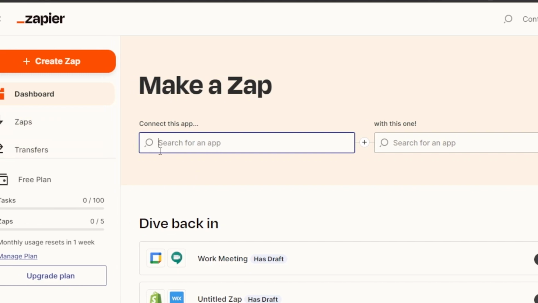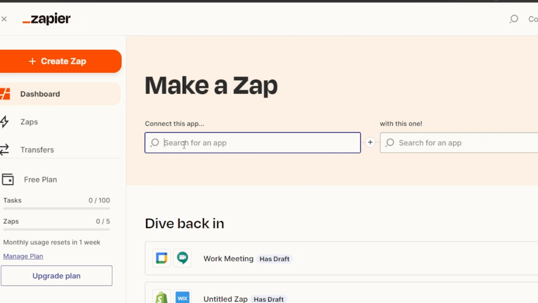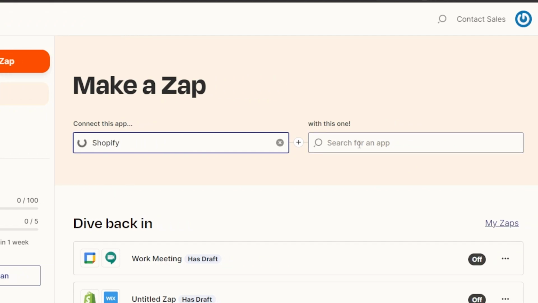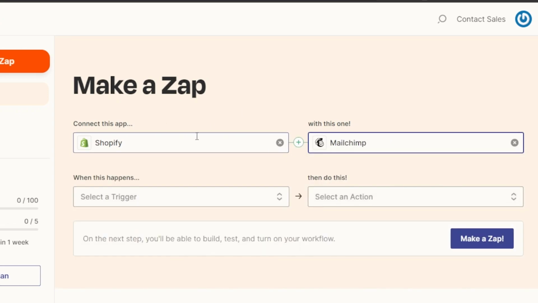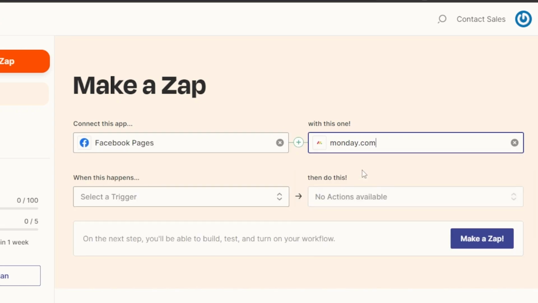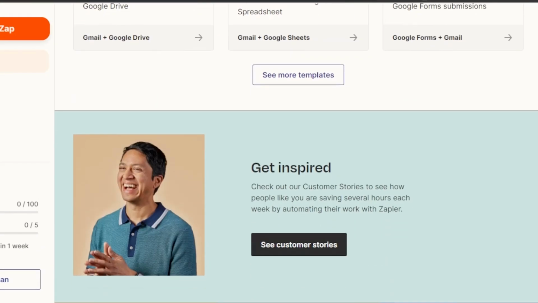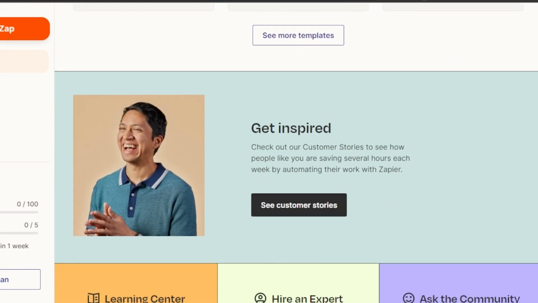We can also create a quick Zap right here in the dashboard. You can see search for an app and then with this one. So here we can select the two apps. For instance, I actually want to connect my Shopify with an email marketing platform, MailChimp. There you go. You can see both of these apps are available. Let's say I want to connect my Facebook with Monday.com. So I can select right here and the apps will be connected. So all of these different applications and softwares are available on Zapier to connect. You can get started and create automations to save your time and get more productive.